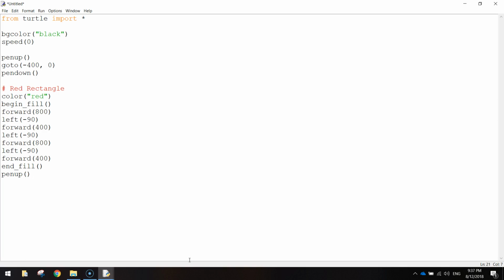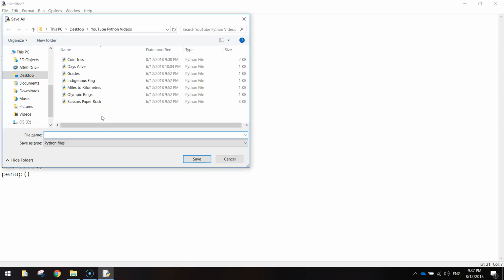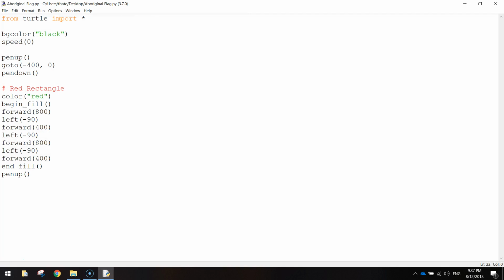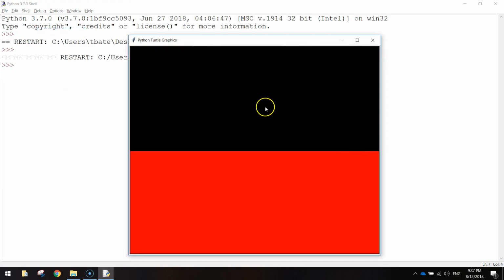Okay, so that should draw a red rectangle on the page, and behind that we should have a black background. So let's save it by pressing Ctrl S. We'll just give it the name Aboriginal flag. You can call it Indigenous flag if you'd like, it's up to you. Let's run that code and we'll see what's happening so far. There's our black background and there's our red rectangle over the top of that. Easy so far.